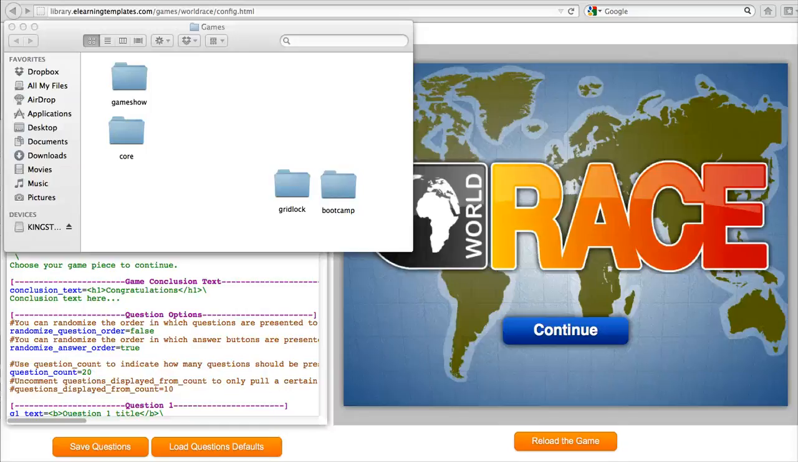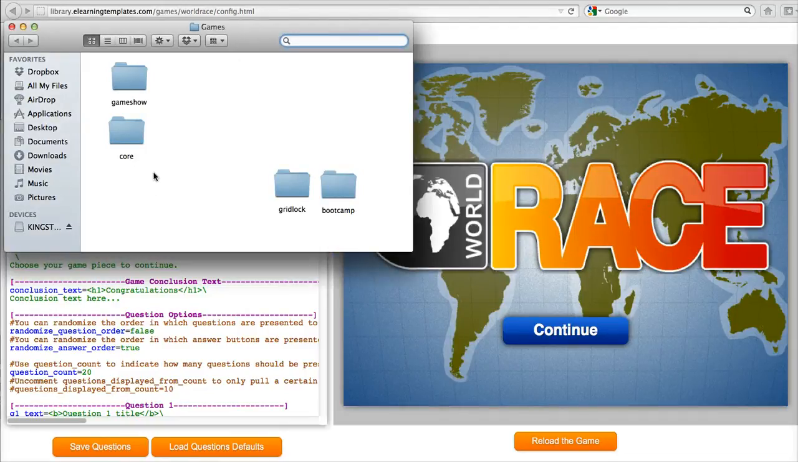I'd like to show you how to get started with our HTML5 games. When you buy an HTML5 game, you'll get two main folders. You get a folder called Core, and then you have another folder that's named whatever game you purchase. So in this case, you purchased the game show.